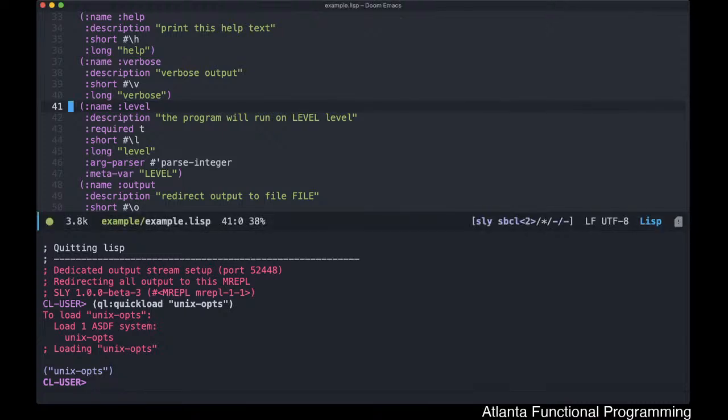Unix-opts allows you to provide validation parsers essentially into the flag, and that is through the use of what they call Arg Parser. Essentially, it will take in the string ahead of time, check what it is, and throw an exception if it's incorrect. Okay, an invalid requirement is provided.